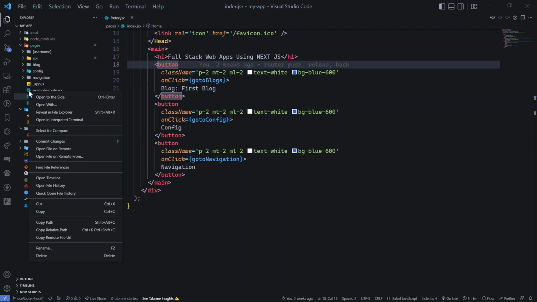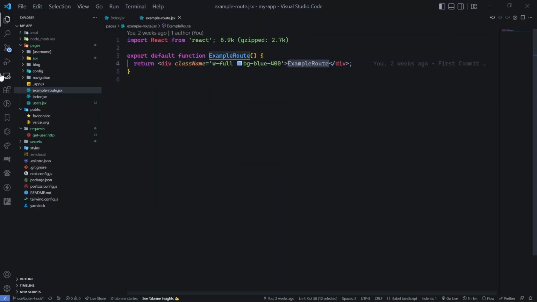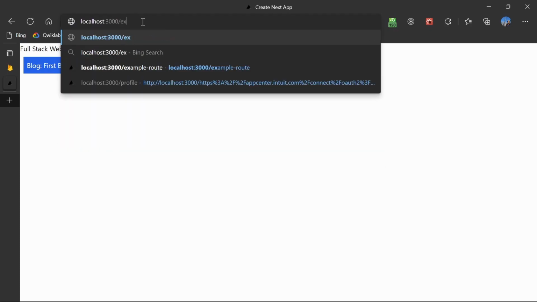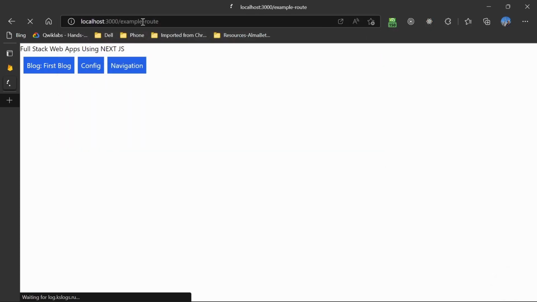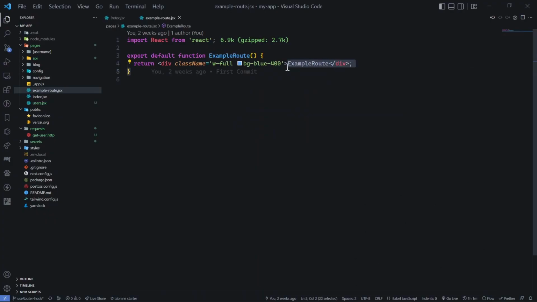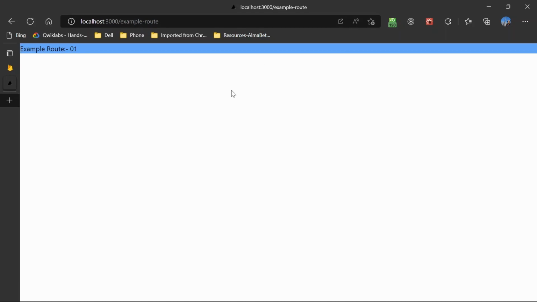So let's say if I just go to this example route, we have this example route. So if I open in my browser and let's say localhost 3000/example route, whatever file name I have given, it will be redirecting me to that route. Let's say I make a change. Let's say example route. Wait, let me do a small change. 0, 1, whatever change I make, it will be reflected. So this is our example route.